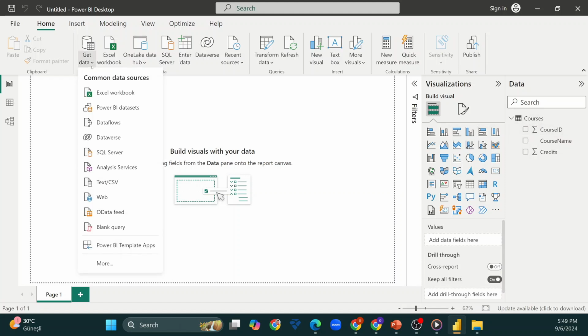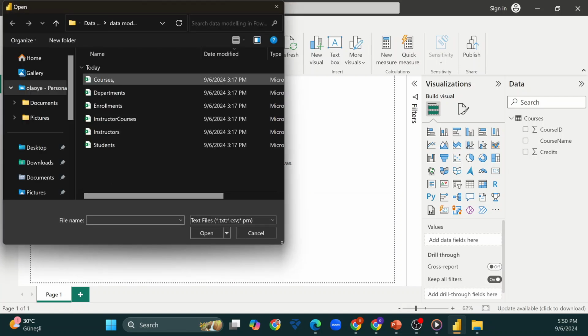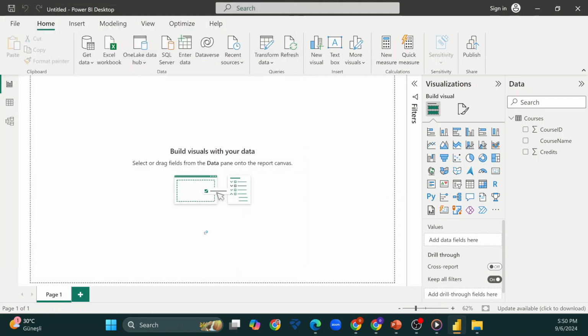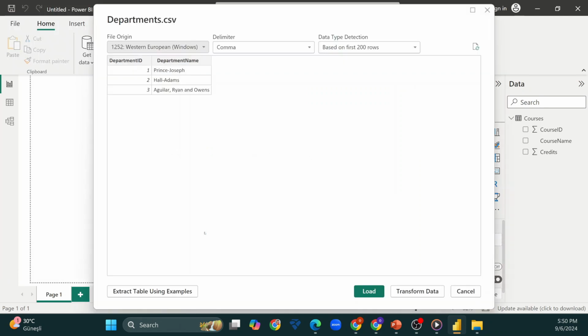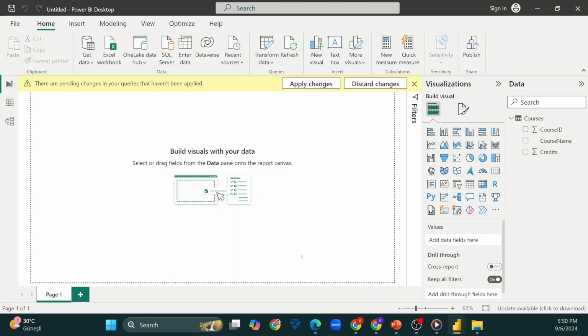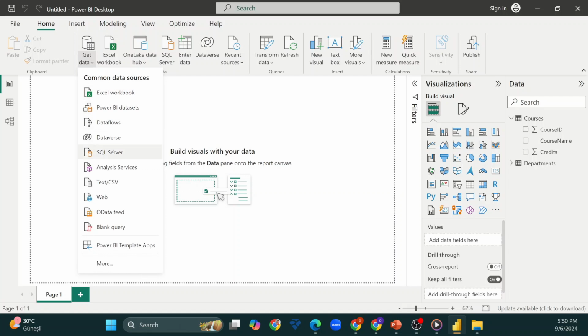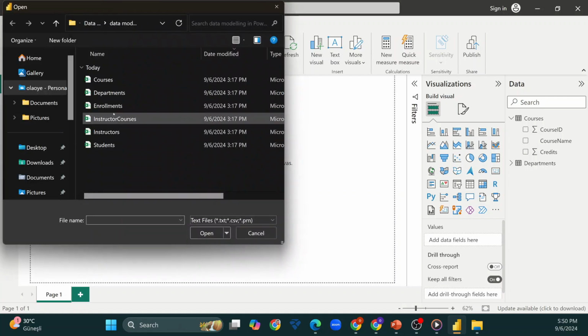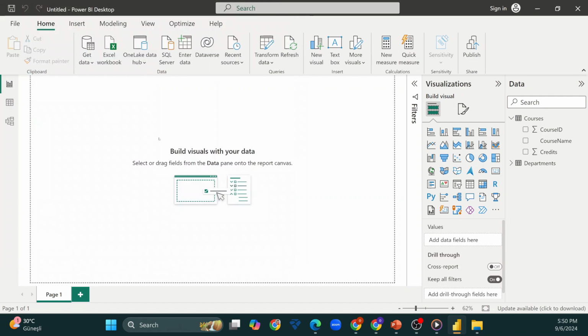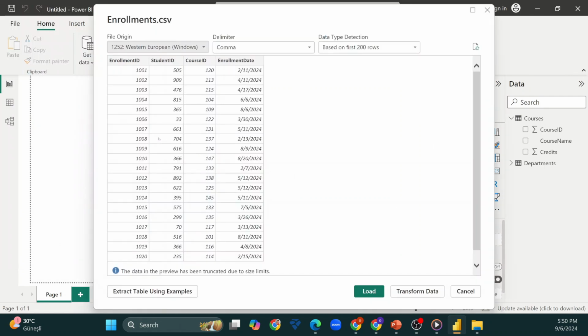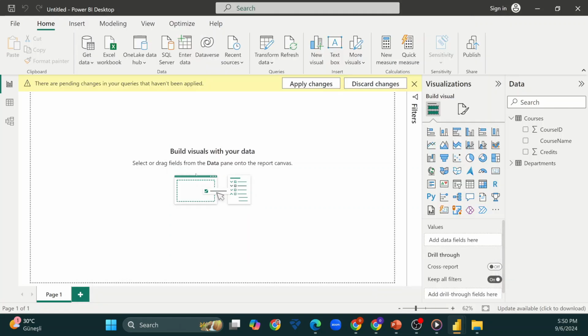Now we do that again. CSV file, and we pick departments. I'm intentionally doing it this way so that we can refresh our memory about how to load data into Power BI. CSV file again, but we could actually load the whole of this as a folder all at once too. But that is not for this class. We'll do that in the future.